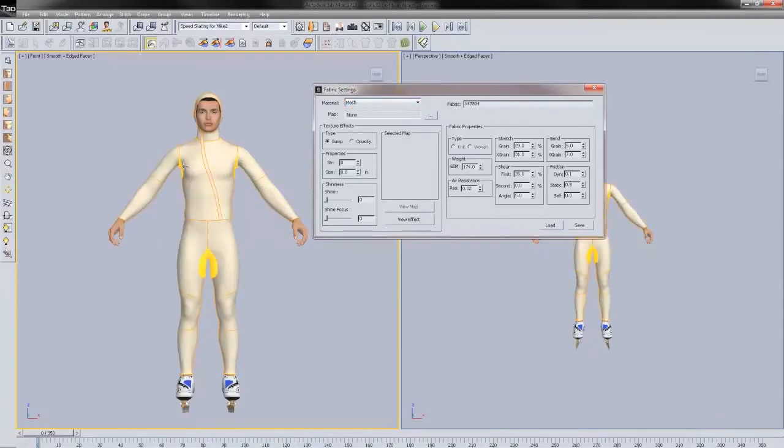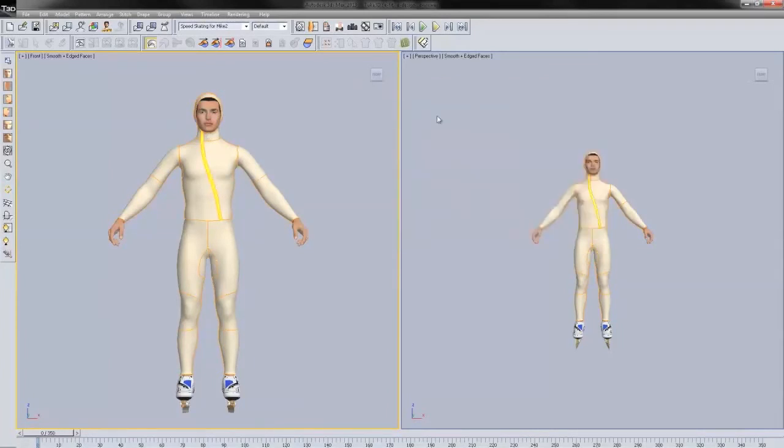Fabric properties for stretch, warp, weft, and shear directions, how a fabric bends, its friction, air resistance, and weight are all physically tested and replicated precisely. The cloth will move, stretch, and drape just like it would in real life.